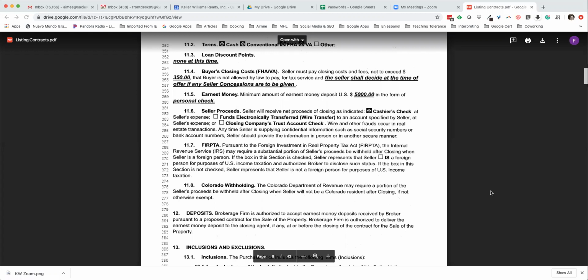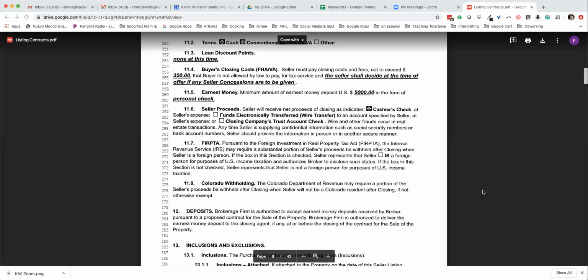The same with 11.8. If this is not their primary residence, there will be a 2% tax taken out from the state at the time of closing. And we want to make sure that those sellers understand 11.7, 11.8, because that can affect what their bottom line might be, hence why you do a seller's net proceeds sheet.